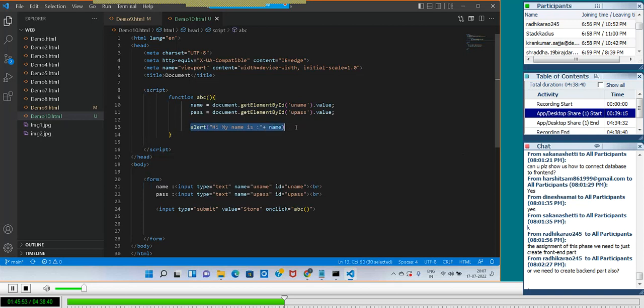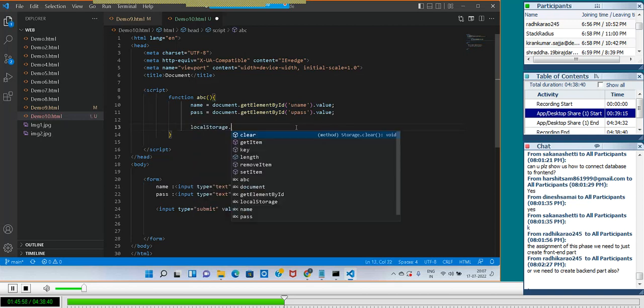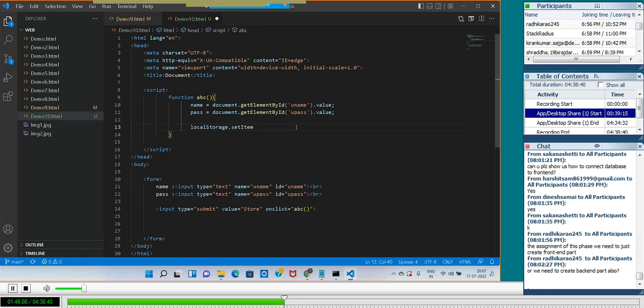But here I want to store the data. How to store the data? localStorage dot setItem. What do I want to set? I want to set this name. On what name do I want to set? That I can call username. See, this way I can set the username.